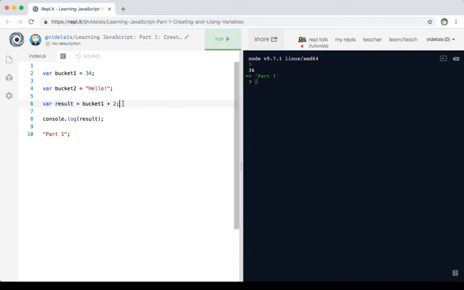So we can set the initial value of a new variable to a combination of the values of existing variables. Line 6 shows us that. The value of bucket1 plus 2 is equal to 36, and so the value of the variable result is equal to 36. So as a review, variables in JavaScript, like many other programming languages, can be thought of as buckets.